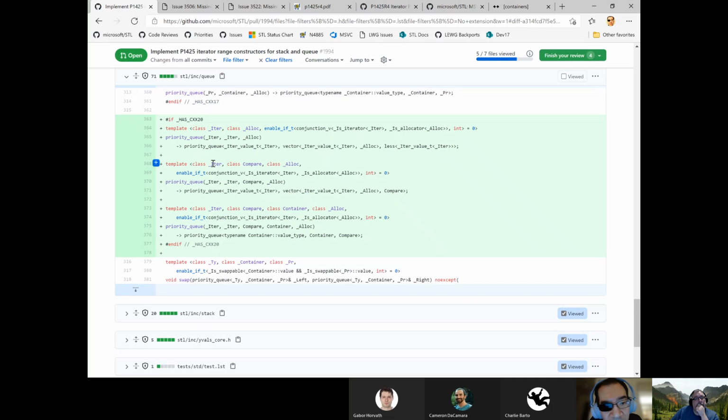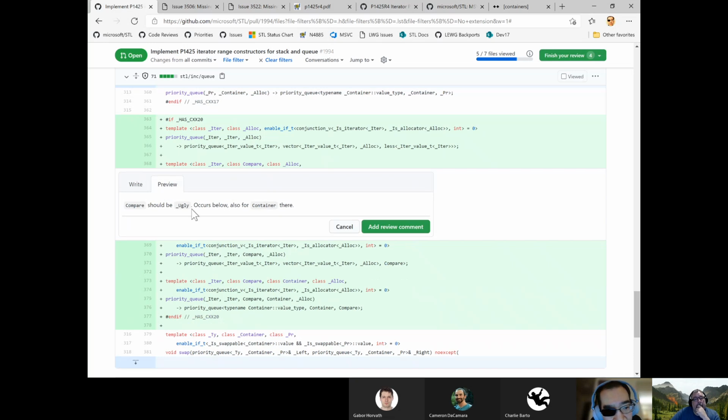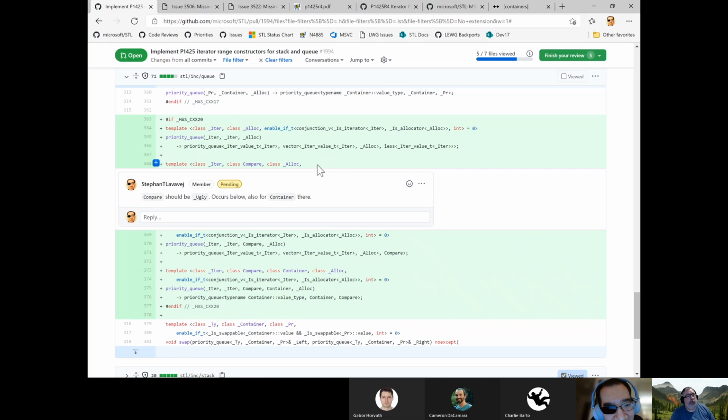Okay, template on iter. Ooh, you're not ugly. Compare should be ugly, below, also for container there. Got to think about the poor users who are macroizing compare and container. Or more likely having some third-party library do so.